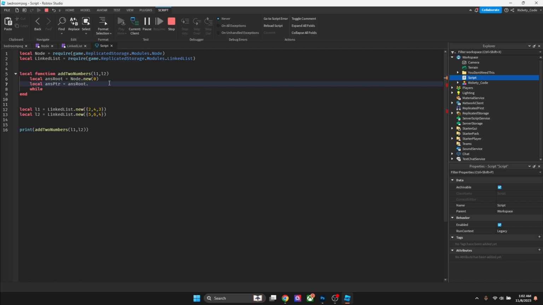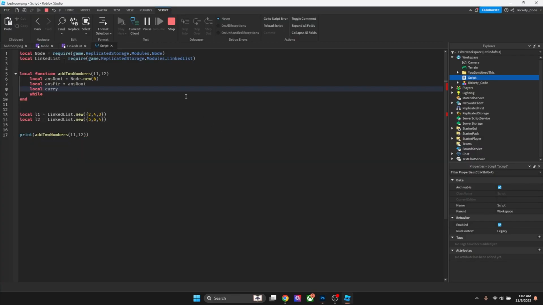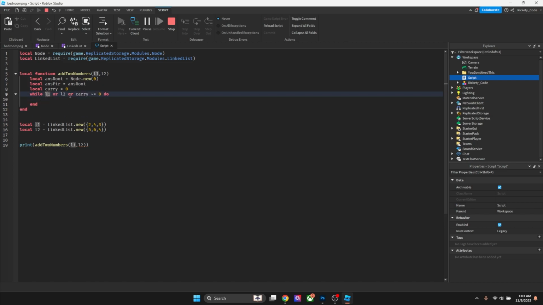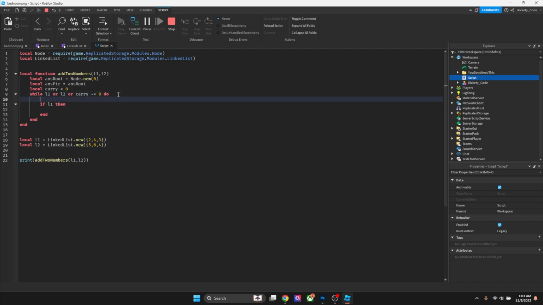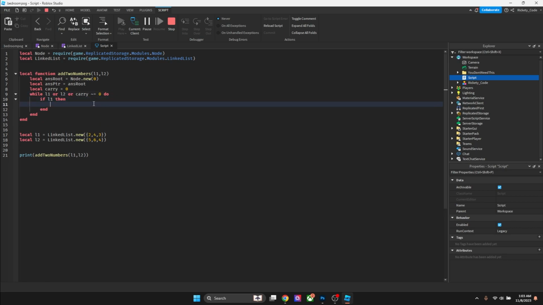So we say answer root dot. Now we need a carry equal 0. If we say L1, then this automatically checks if the value is nil or not. So if L1 is not equal to nil, or L2 not equal to nil, or carry not equal to 0. It's going to be written a bit differently because I don't really know if we can do L1 value equal L1 or 0, because you can't do dot value if L1 doesn't exist. So I don't think there is like such thing.